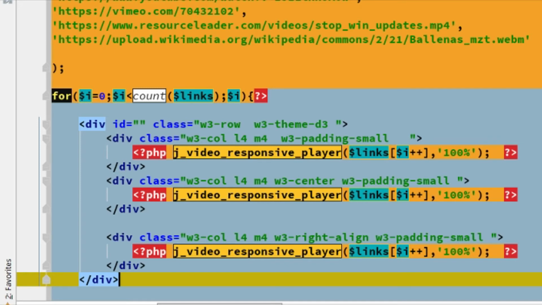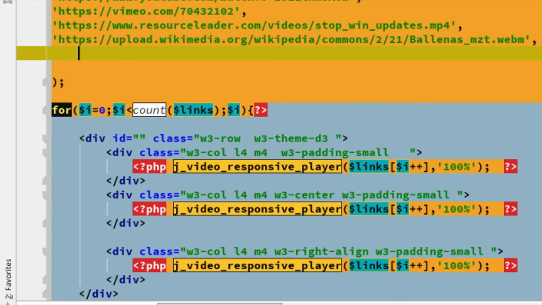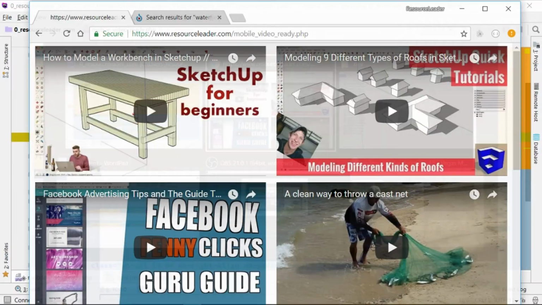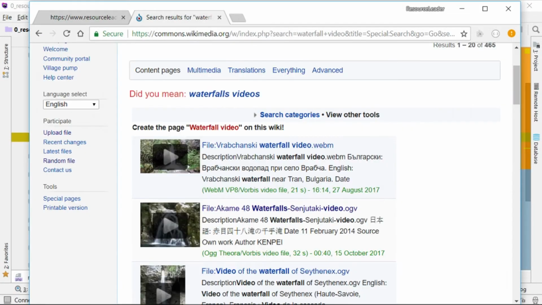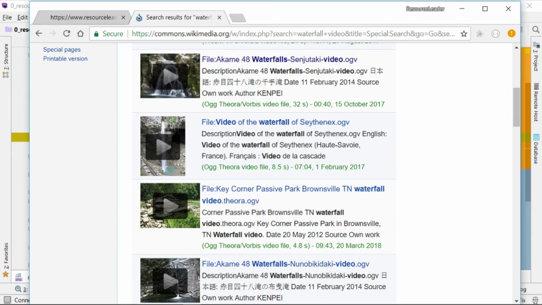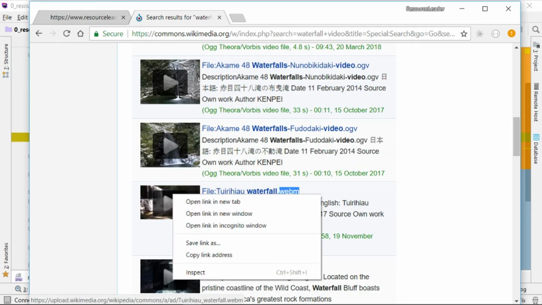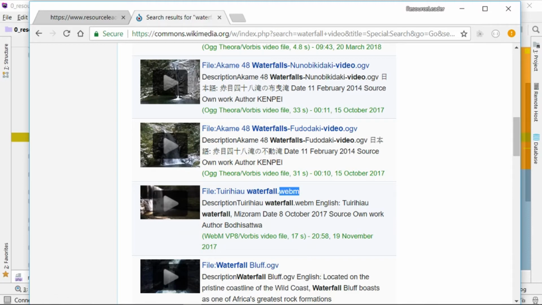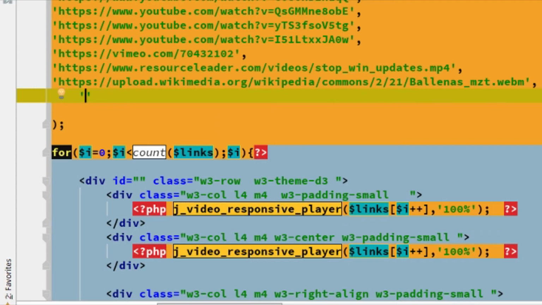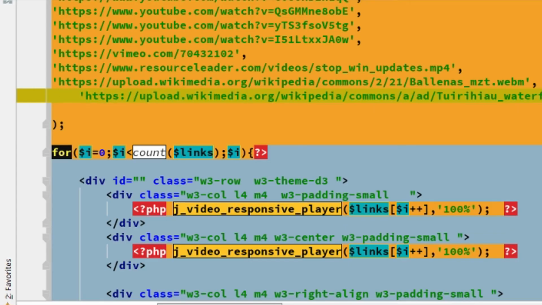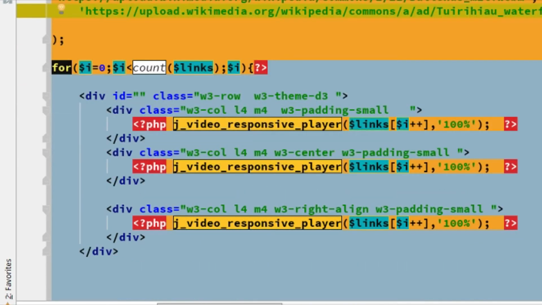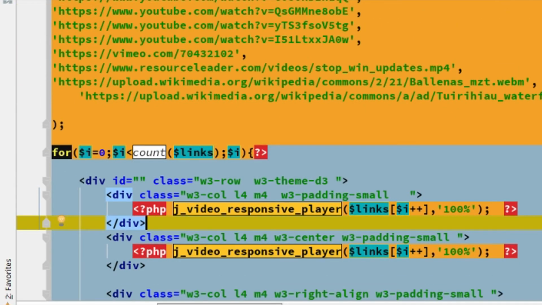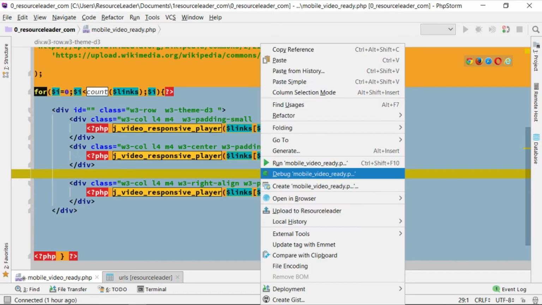And actually what I want to do is I want to add another video here, because it'll look better since it's 3 columns times 3 rows, which should be 9. It'll just look better. I'm going to add one more to the array, and I'm going to go over here to Wikidata, and I looked up some waterfall videos. I can take that video by copying the link address, and then I can just come back here and put it in like so, and all these are going to come out to 100%. So now we have 9 videos, and let's save that and go check it out.